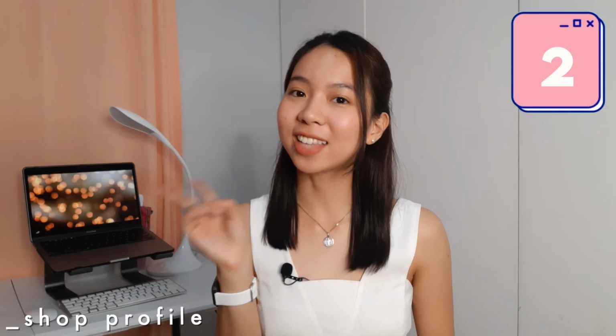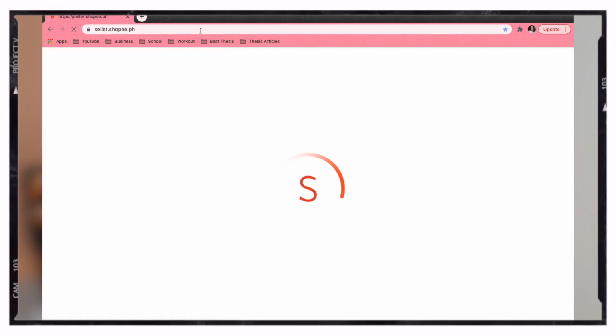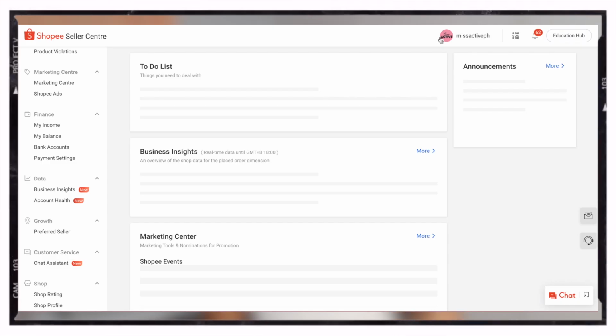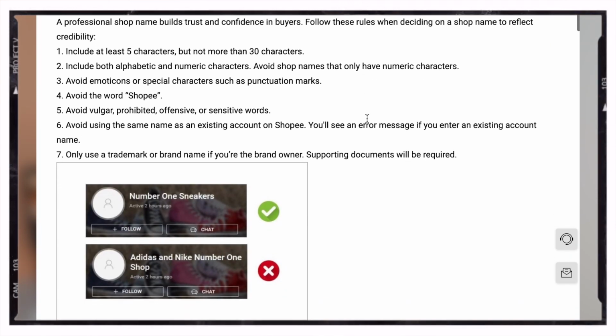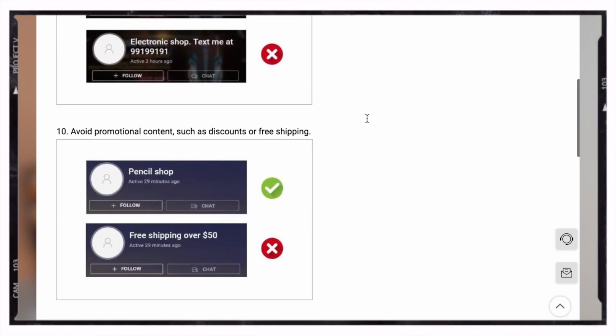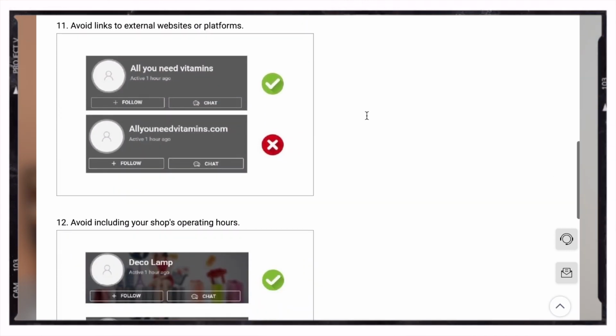The second step is to set up your shop profile. This is where it gets exciting, because you can customize your shop profile. First, type in on your browser seller.shopee.ph. Now on the upper right, click your shop name and then click shop profile. For the shop name, there are 11 guidelines which you can see on the screen and read, and make sure you follow these guidelines so that your shop name will be approved.